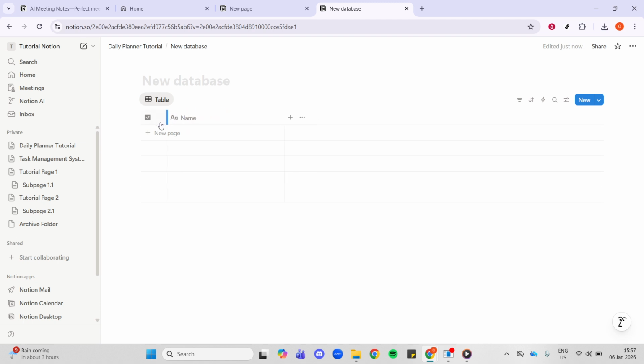Now move this checkbox column to the very first position in the table. Drag it to the left so it's easy to see and use as you work through your day.